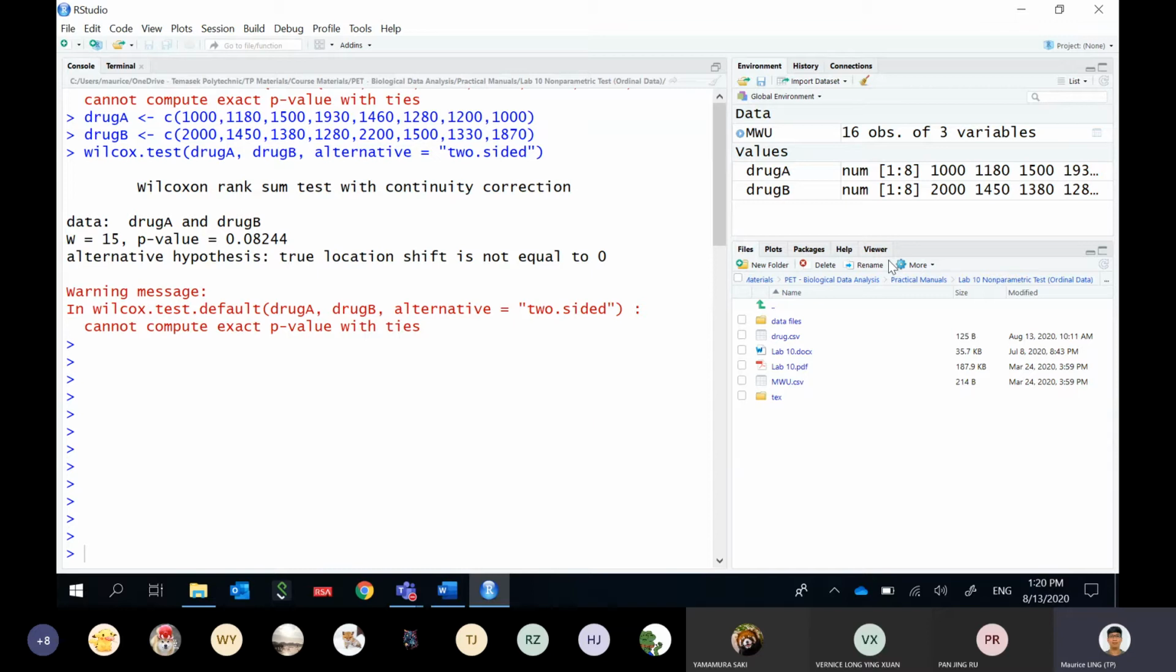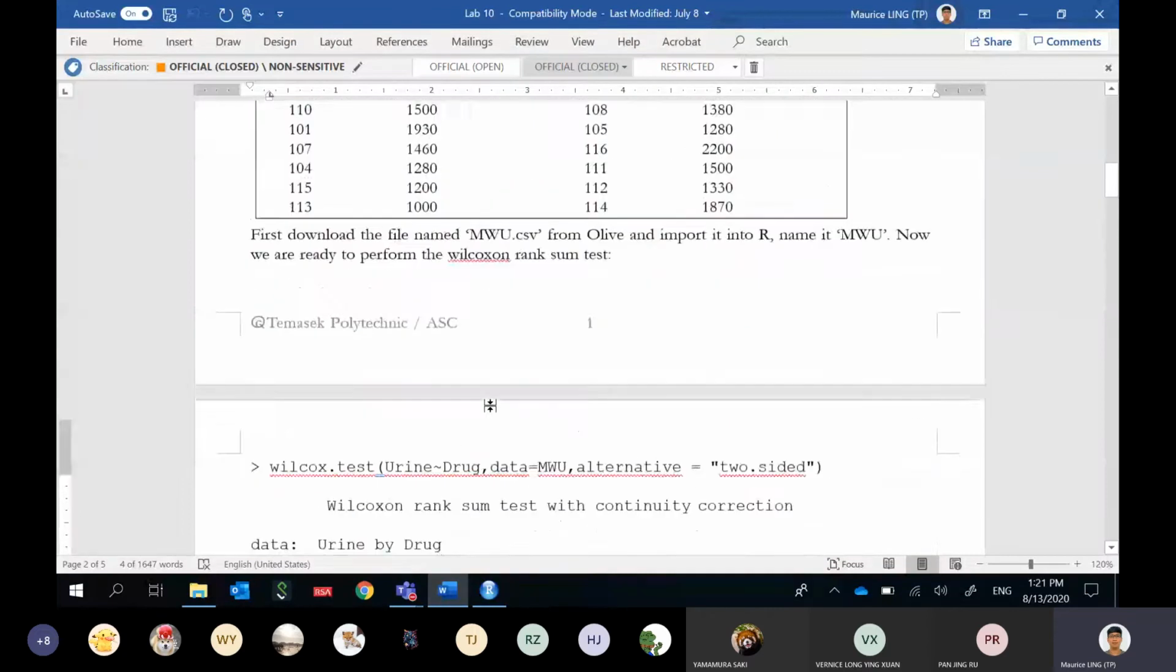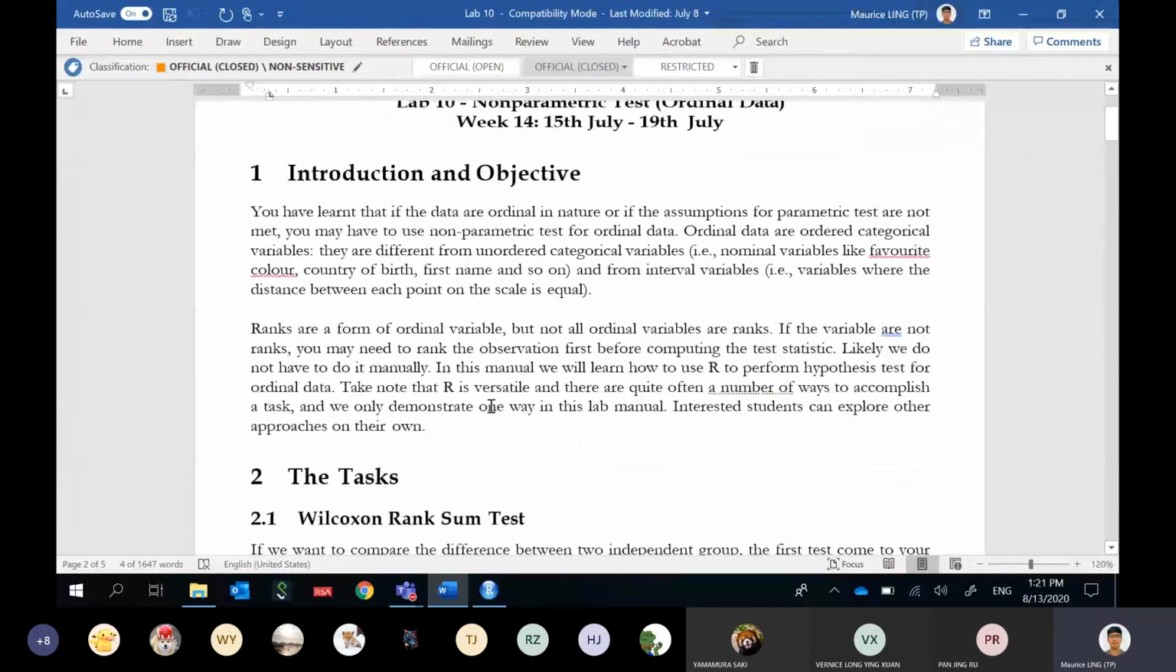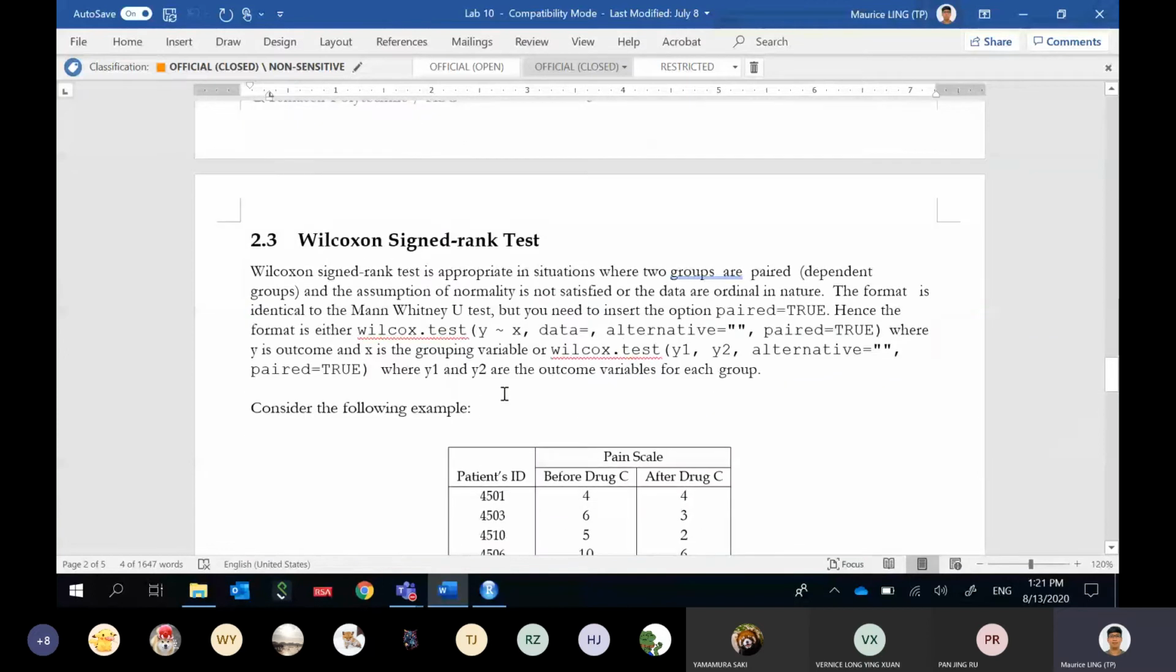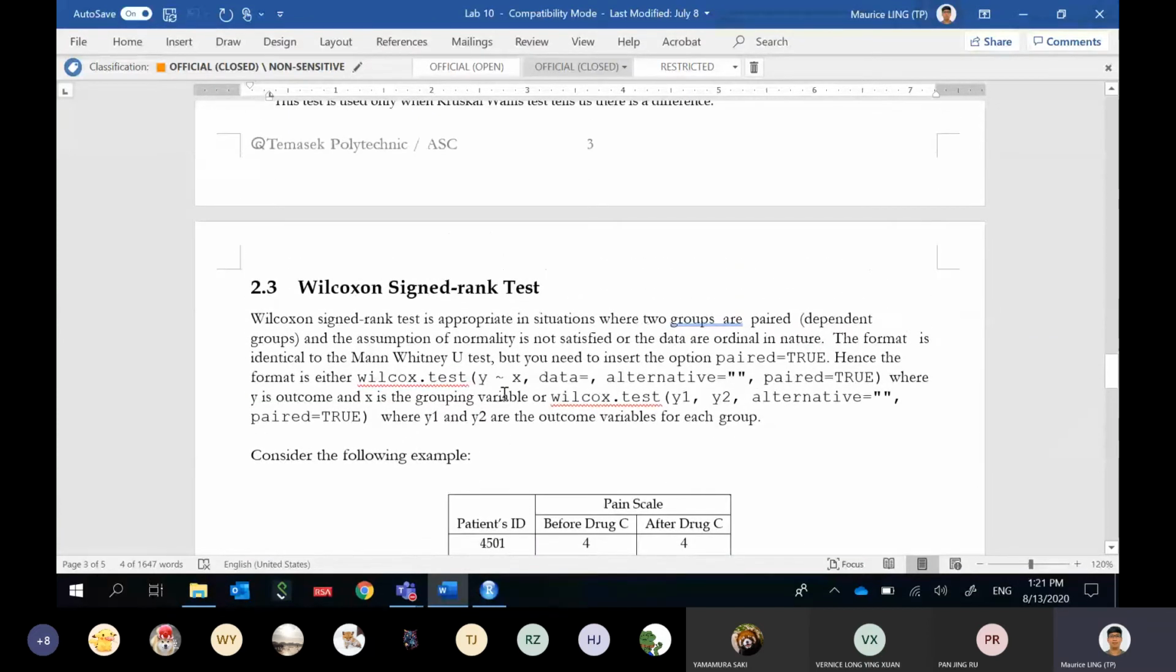Okay, so you can put down your hands now. So we are done with your Wilcoxon rank sum test. The next one that we are going to do is your signed rank test. Why is Wenjie leaving? Okay, Ryan.